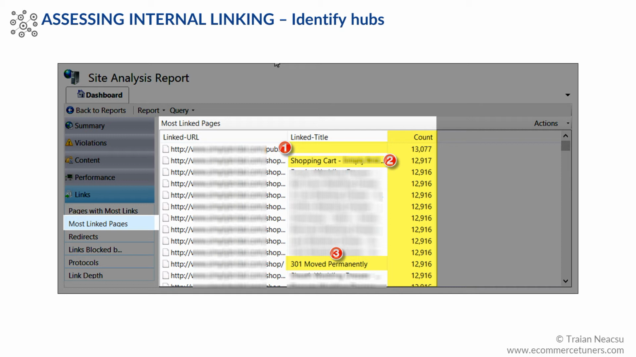Second, the shopping cart URL seems to be getting too many internal links. Because the shopping cart URL was dynamic in this case, bots will try to access it from multiple pages, which is not ideal. Third, a significant number of internal links point to 301 redirects. This suggests that somewhere in the primary navigation, there's a link to a 301 redirect. Whenever possible, link directly to the final URL.